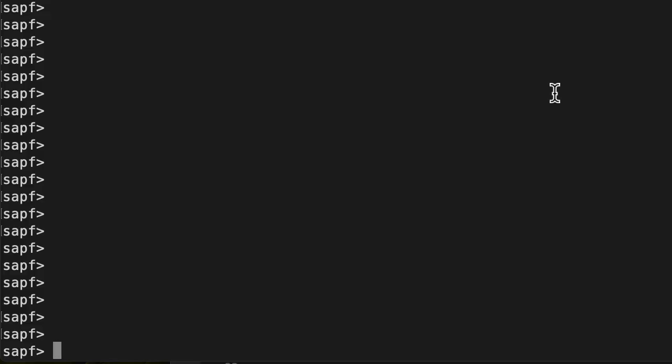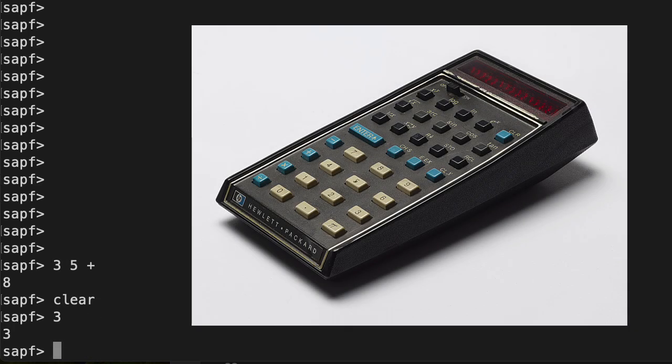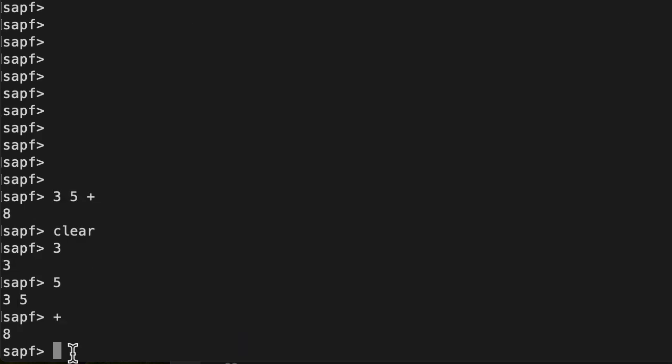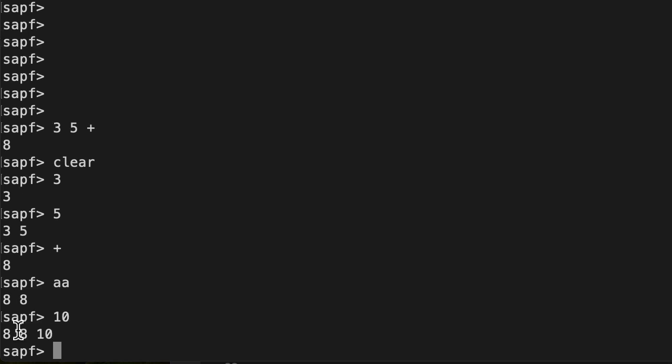SAPF is a stack-based language. So instead of saying 3 plus 5, you would say 3, 5 plus, and that will give you 8. Let's break that down a little bit more. We can push 3 onto the stack, push 5 onto the stack, and then when I use the plus operation, it pops the top 2 entries on the stack, adds them, and pushes the result onto the stack. If I want to take what's on top of the stack here and duplicate it, I can use the AA operator. Let me put something else onto the stack. How about 10? If I want to swap the 2 elements on the top of the stack, I can use the BA operator. And there's a lot of operators like that.